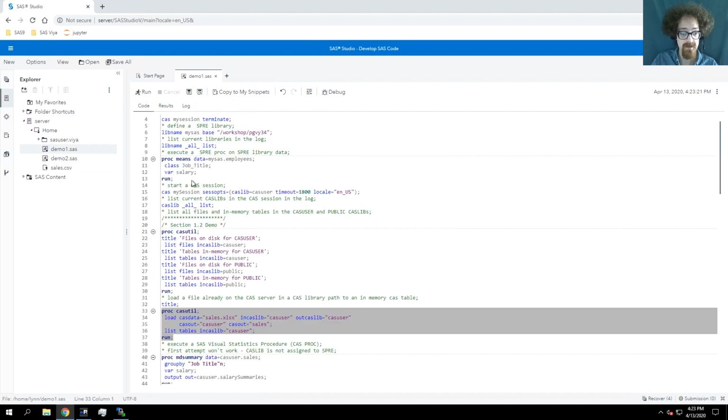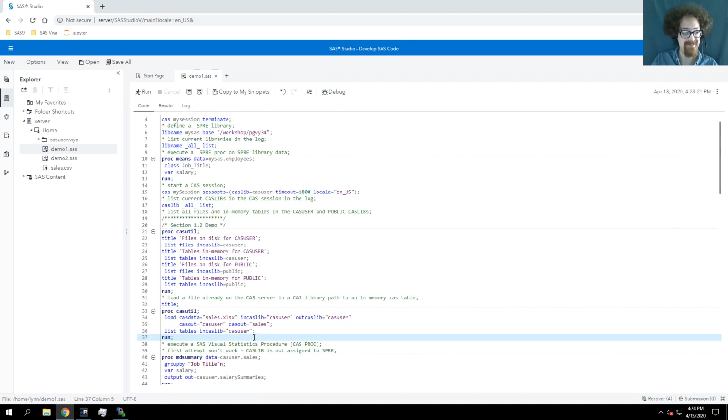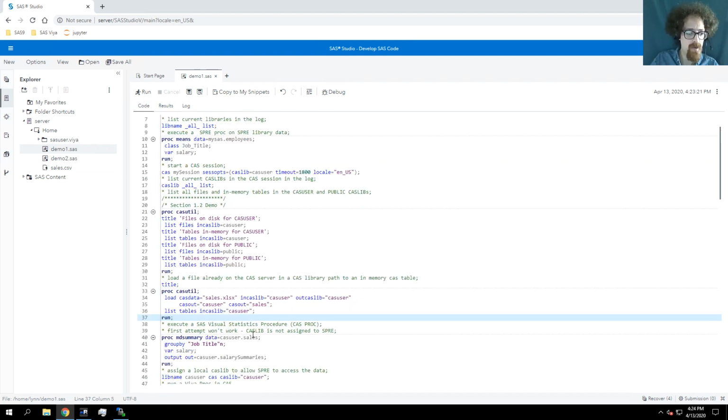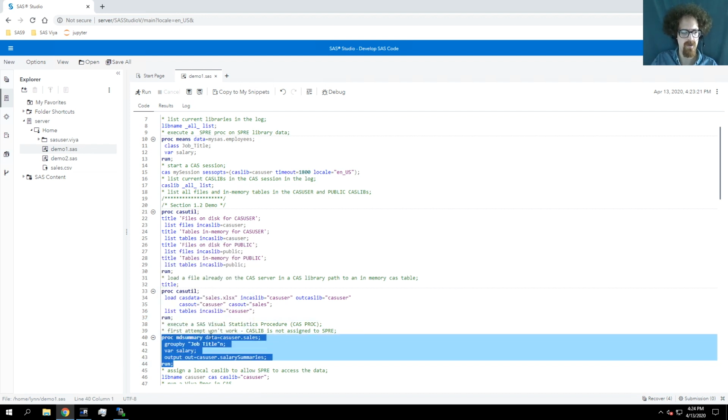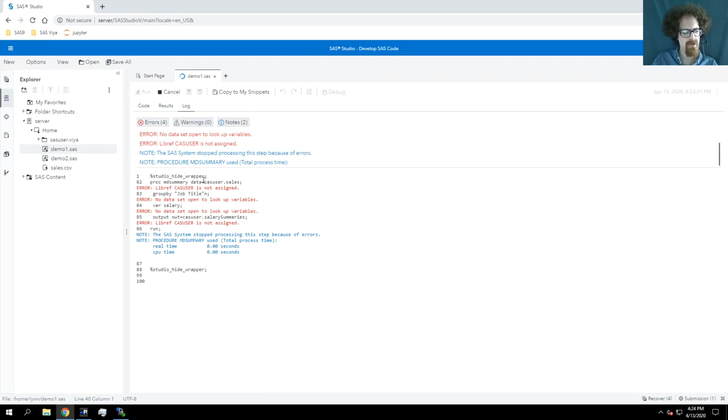I'll go back to the code. So now that we have a table in memory, we feel like we should be able to execute a SAS procedure against this table. So let's run it, and we'll see that this doesn't quite work. I'll explain when we look at the error why it doesn't work. So we call PROC MDSUMMARY, which we know is a CAS procedure, so it can execute on CAS data. And we use data=casuser.sales. So let's run this. But we don't get any results.